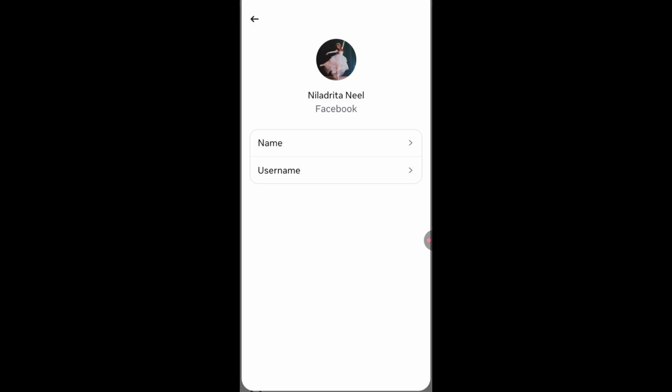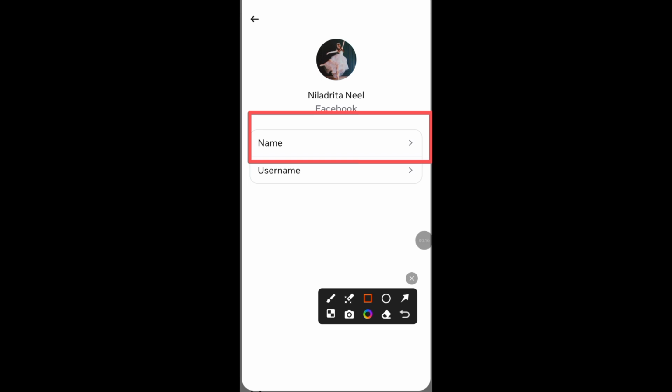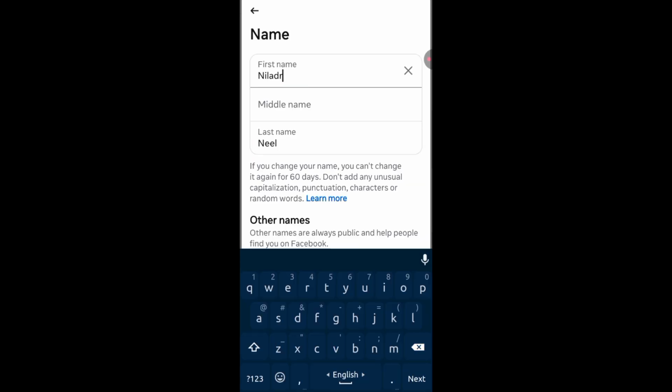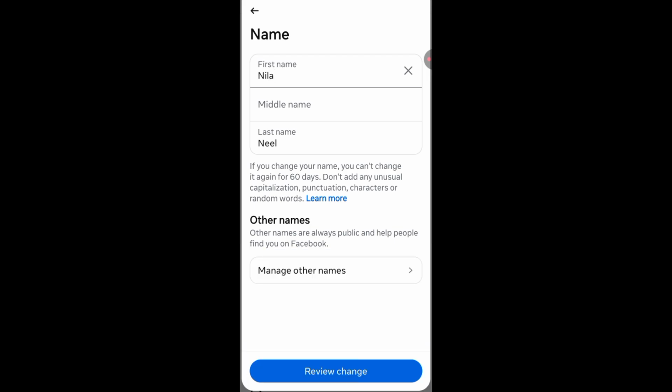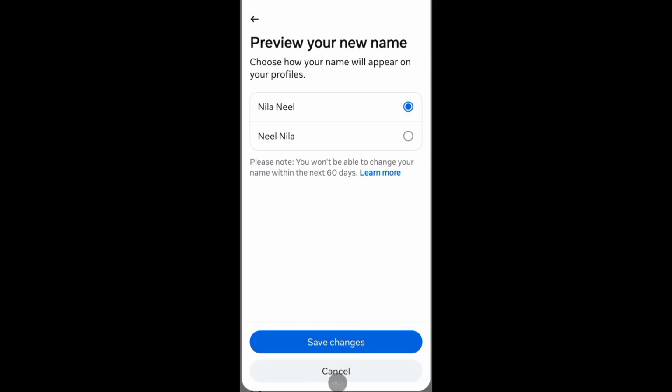Then here you will see two options. First one is the name option and second one is the username option. Here you have to delete your first name and last name also. I just removed my name, then I need to input what I want to include on my Facebook account. Then here you will see the review changes option. Just tap on the review changes option.